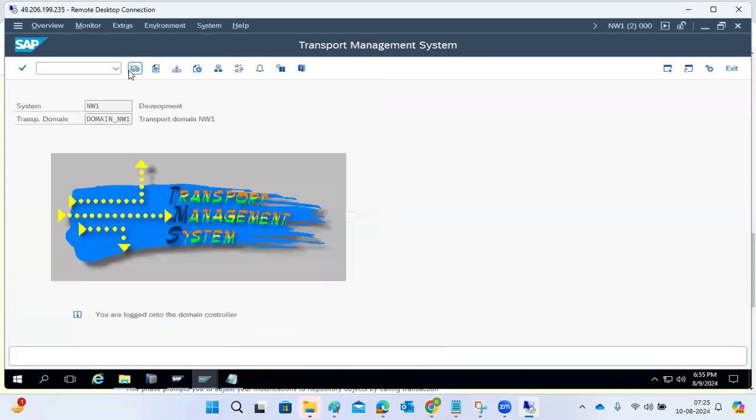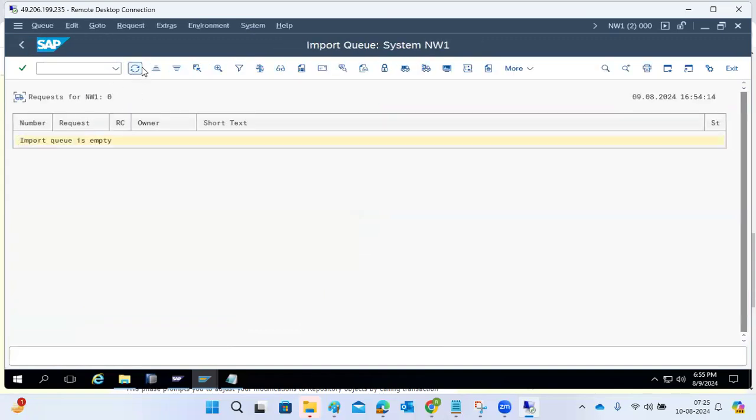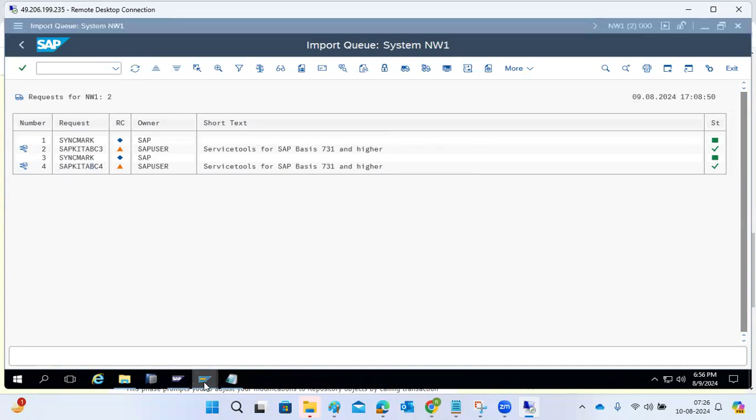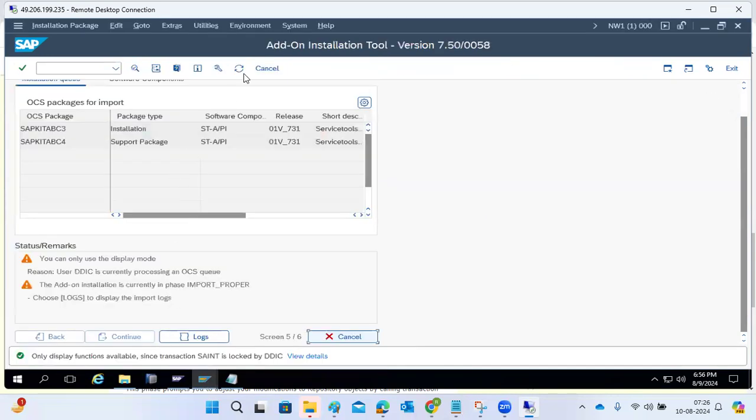So we can also check there is a transport request here, I think. Yes. So there is a service tools here. You can see the transport request is getting imported. The first one is imported. I think the second one is, so the request will not be imported. Still it is doing here. I think this is also updated. Yes, see, it is moving.